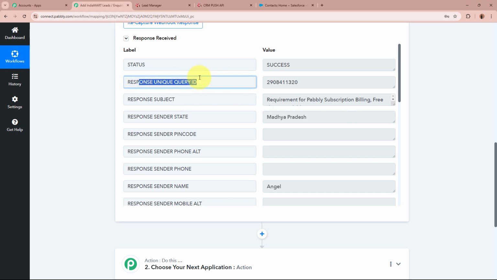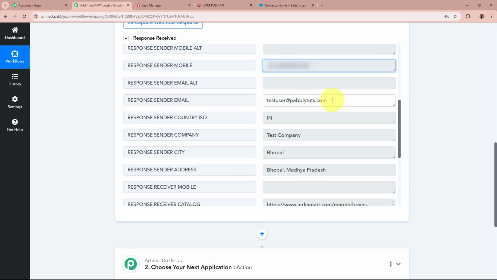In the response, we have received the unique query ID, you can see right here. We have received the dummy subject, you can see right over here, with the state as Madhya Pradesh. The name of the lead comes over here as Angel. For the phone number of the lead, the number right here. For the email as testuser@pabblytudes.com. Country as India, that is IN. Company as Test Company. City as Bhopal. Address as Bhopal, Madhya Pradesh.